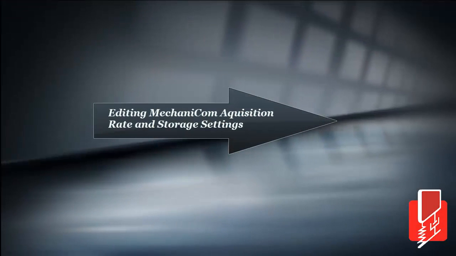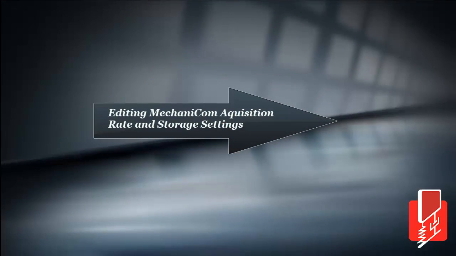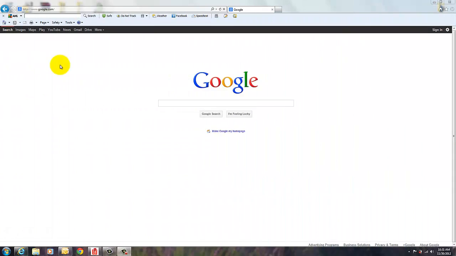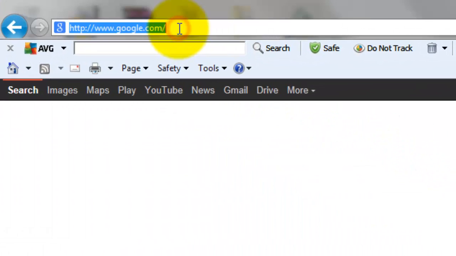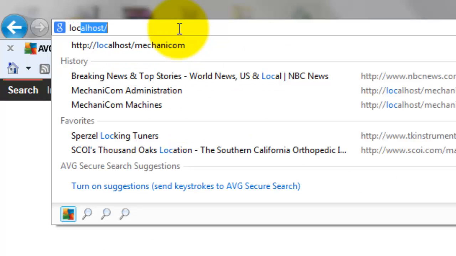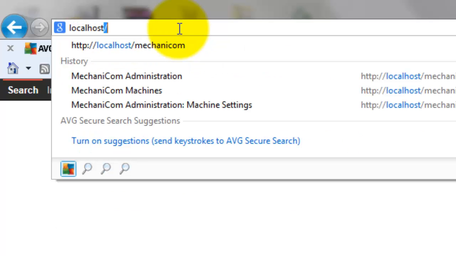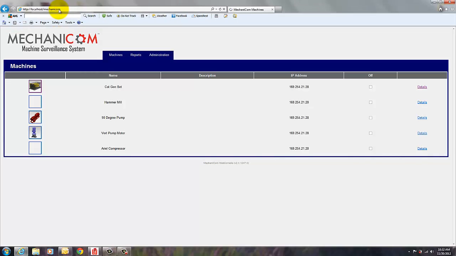Editing MechaniCom acquisition rate and storage settings. Open your web browser and in the address line type localhost/MechaniCom. This will take you to the MechaniCom settings area. You will immediately notice the 5 machines you have previously loaded to the database from MechaniCom.